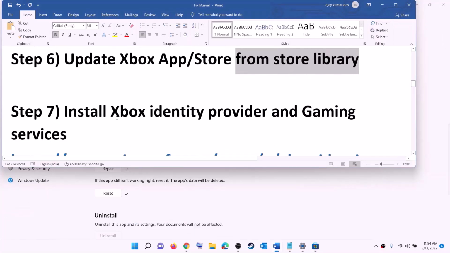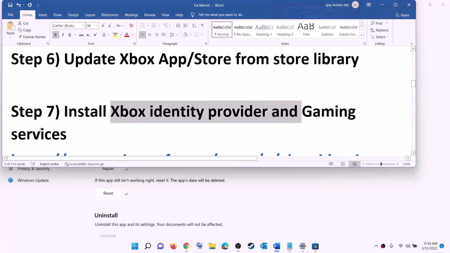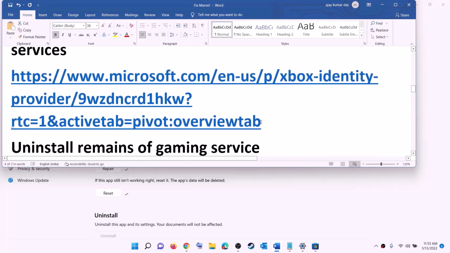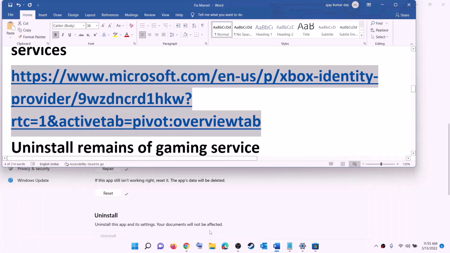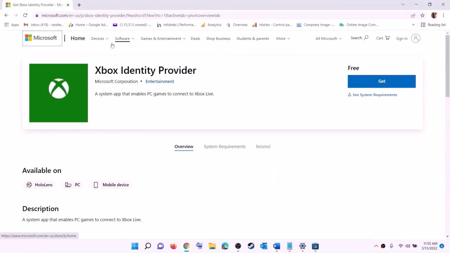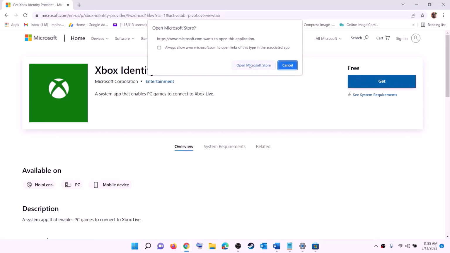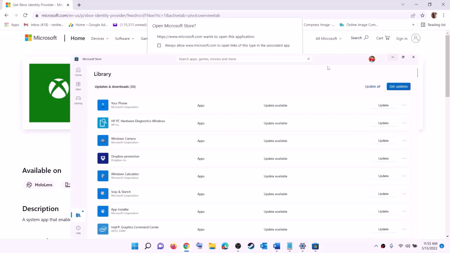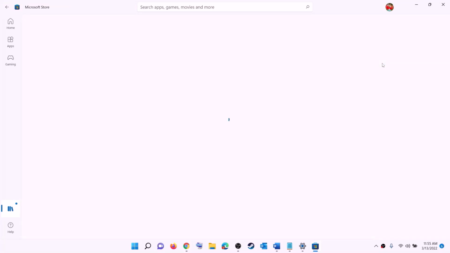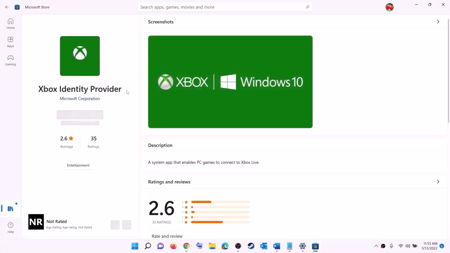Now the next step is to install Xbox Identity Provider and Gaming Services. Copy this link. The link is provided in the video description. Open this link in a browser. It will take you to Microsoft website. Here you can see Xbox Identity Provider. Click on get or install, and it will prompt you to open Microsoft Store. Click on open Microsoft Store, and over here you will find Xbox Identity Provider.